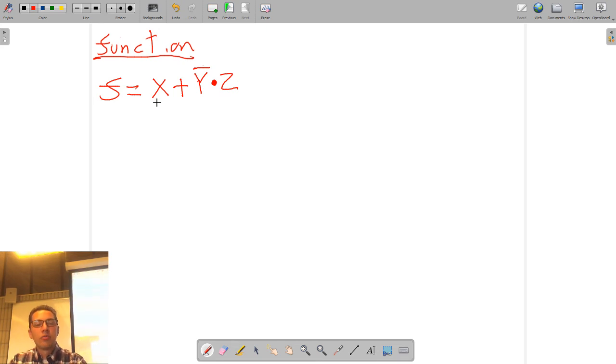This has three variables, x, y, and z. One of them uses the not function, y not. Z is anded with y not. X is ORed with the quantity y not and z. We could represent it graphically. So this is algebraically, graphically it would look something like this.